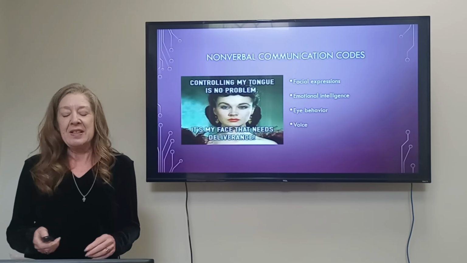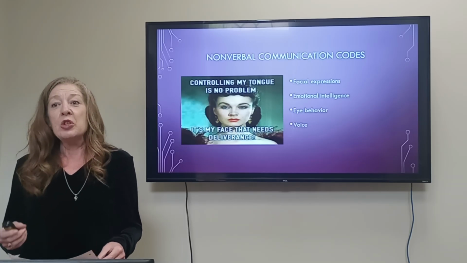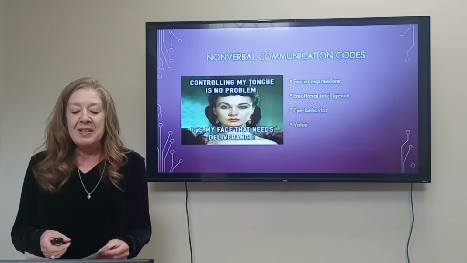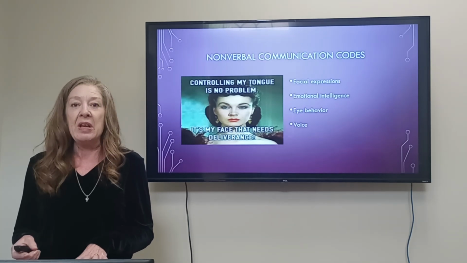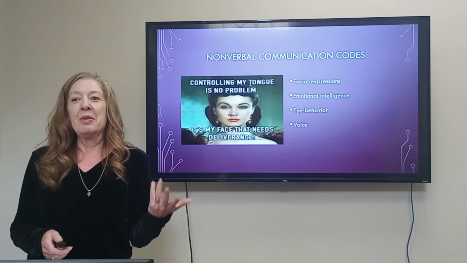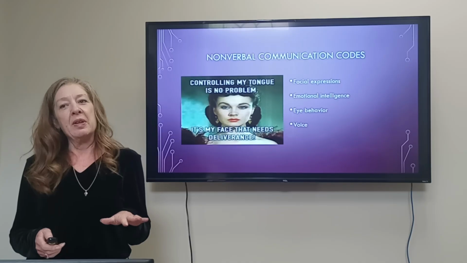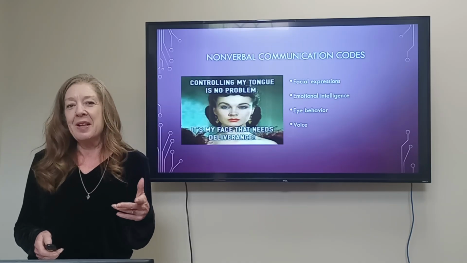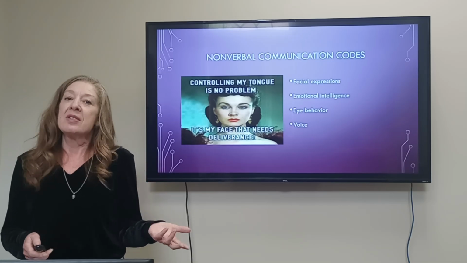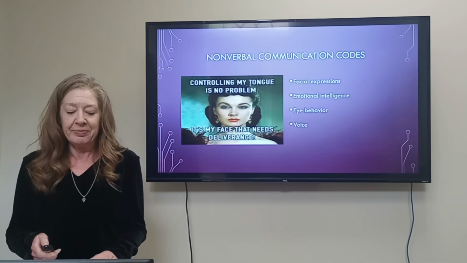Then there's also the voice. And this breaks down into the tone in which you speak and the pitch that you use. Because sometimes we can say things and we think that we're saying one thing, but our voice is saying something completely different. If you yell something because you don't realize the volume at which you're speaking, that also changes the meaning of what you're saying.